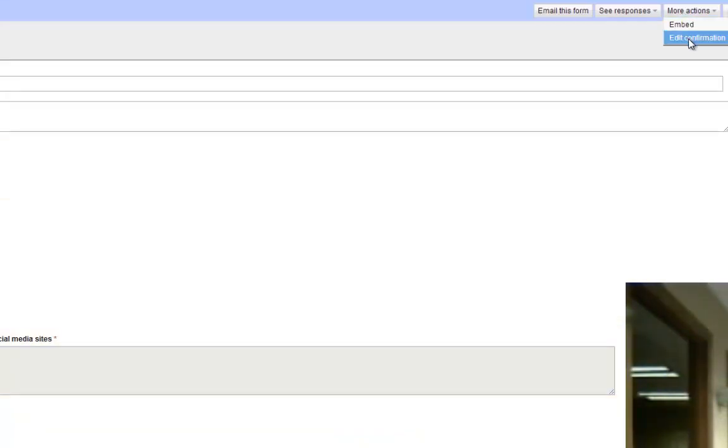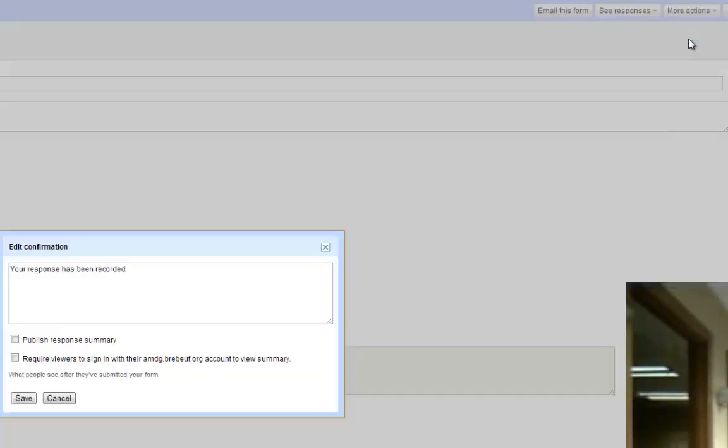You can edit the confirmation page. The confirmation page is the page that shows up after somebody has taken your quiz or taken your survey. So the default is just your responses have been recorded. You can publish the response summary. What that means is that the people who are going to be taking your quiz will see how other people answered the quiz after they have taken the quiz. So it's kind of like those survey questions where they ask you a question, you click the answer, and then you get to see how everybody else answered as well.